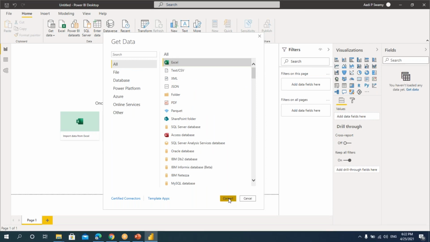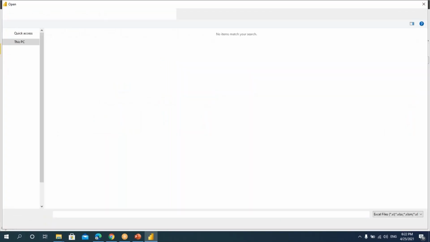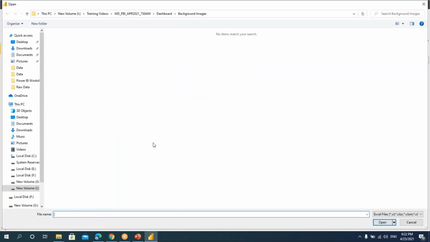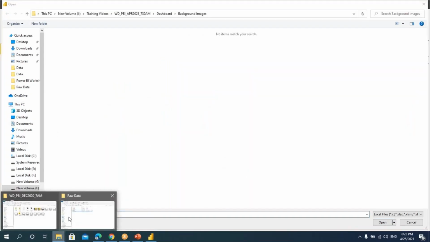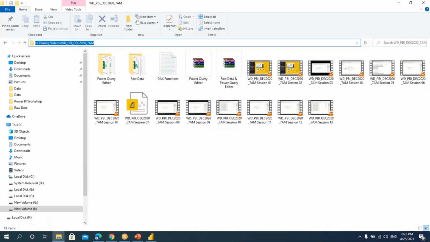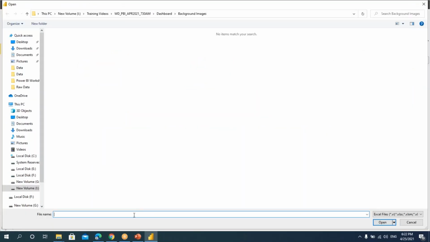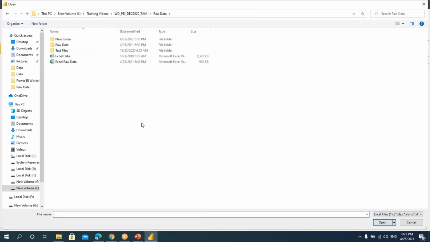When I say connect, this will go to the Excel and it will ask for the source. So what we'll do, I'll just go here. I'll take one path where I have the data, which I use for my Power BI class. Open this data set. Here I have one Excel file. I'm just selecting this Excel raw data. There is a file and I'll say open.